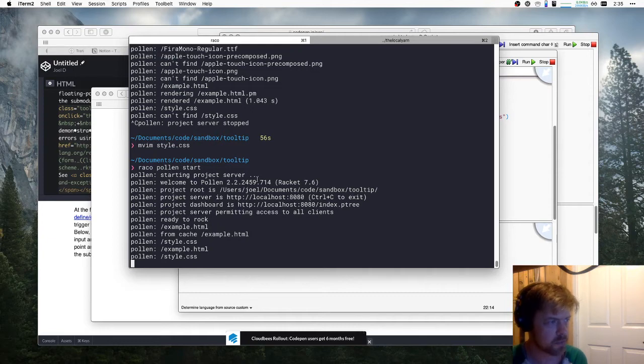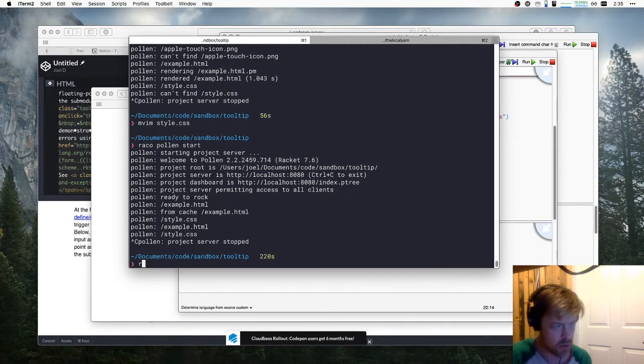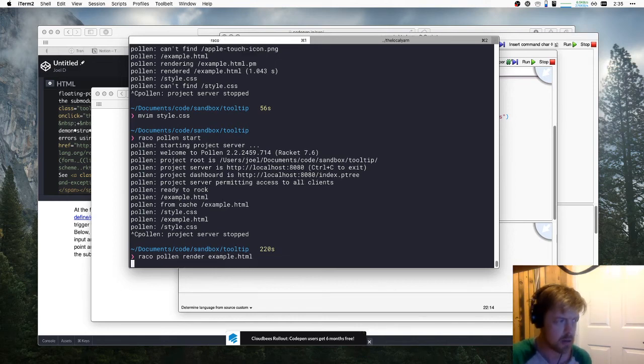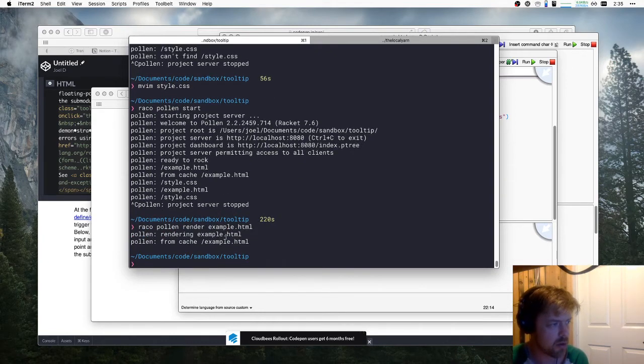I was using the Pollen web server here to serve up our file. The other way to do it is to use the raco pollen command. raco pollen render example.html, and that will look for the source. Well, it's cached, it hasn't changed, so it just basically pulled the latest version from the cache.